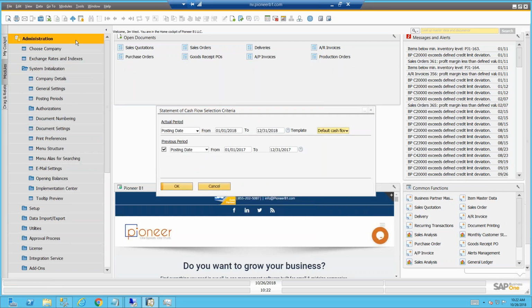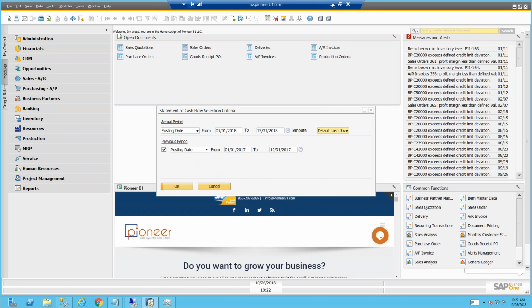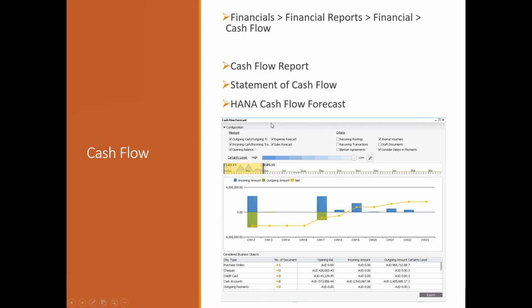So I don't want to go too deep because I know most of our customers are using SQL environment, but there is the third option of the HANA cash flow forecast that allows you, like the first reports, to define your certainty level with drill down and a better graphical view of your cash flow.